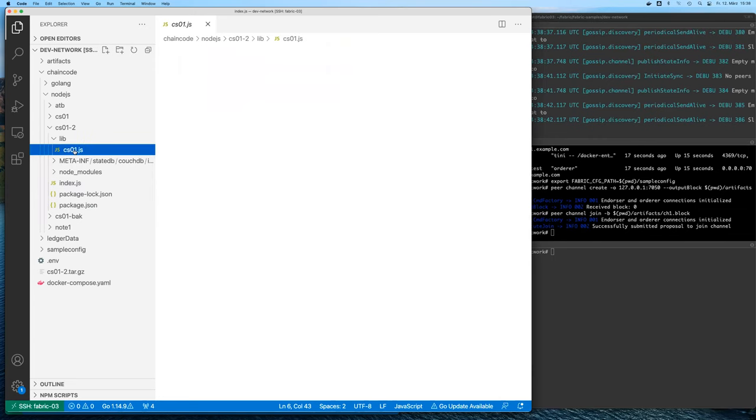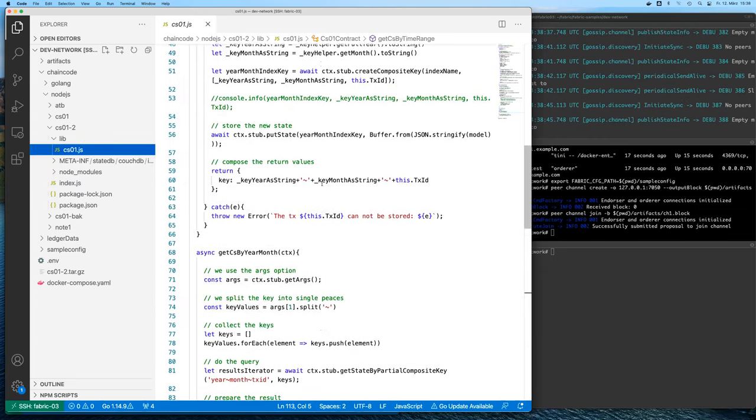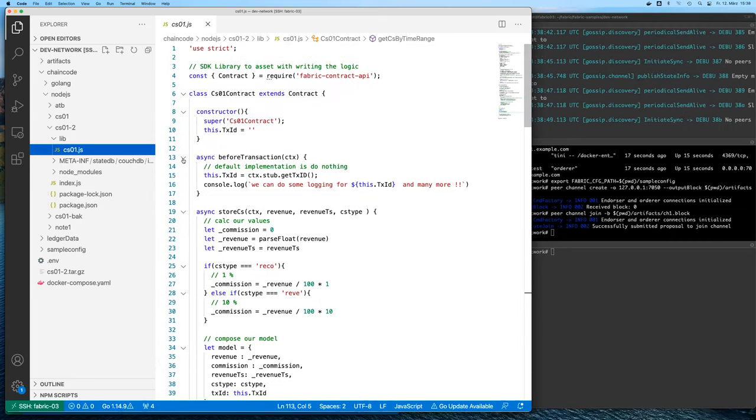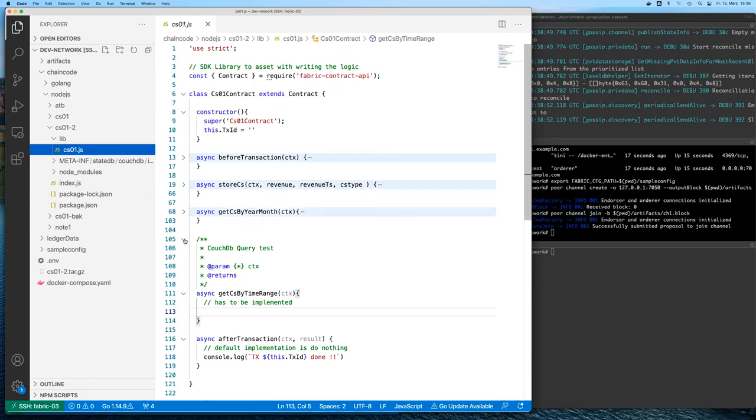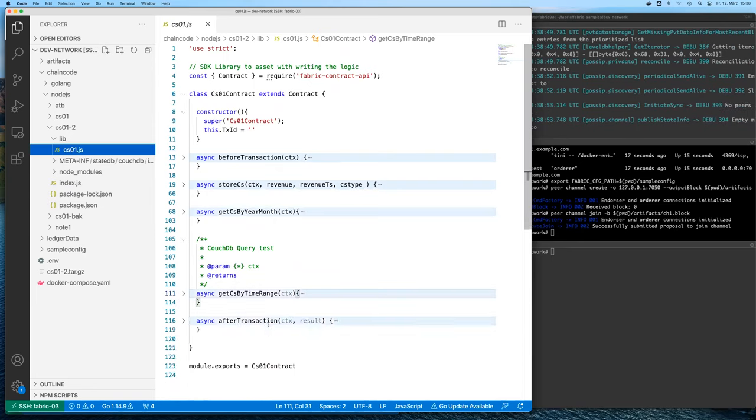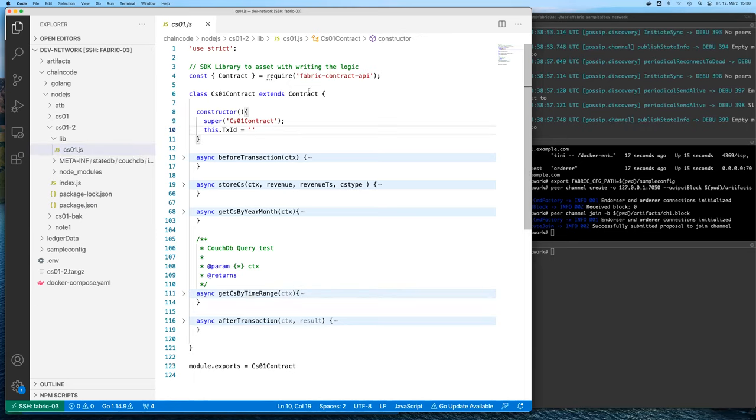And in this lib folder, we have our chain code. This is the same chain code which we used in the last session. I will give you a short overview of that. The anatomy of such a chain code is simple. First you have the contract, and the contract is provided through the required package of the Fabric contract API. Then the contract has to be extended to a class. And then we have a constructor, and that's it.